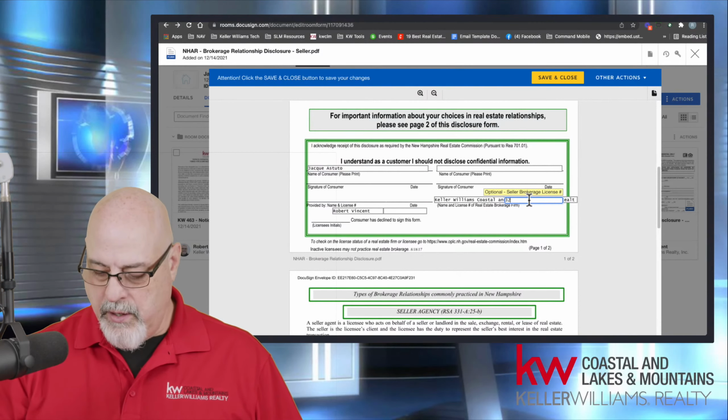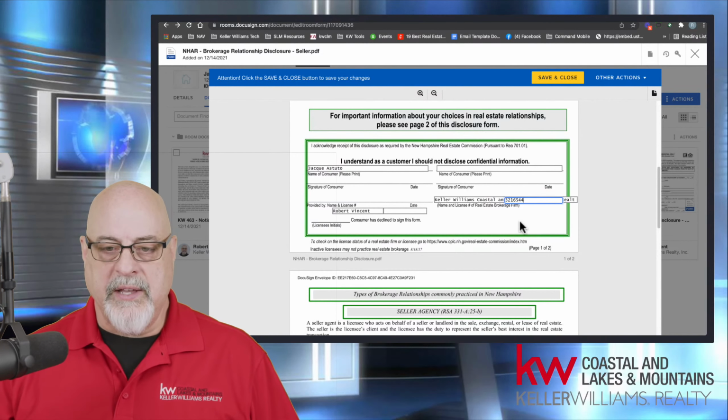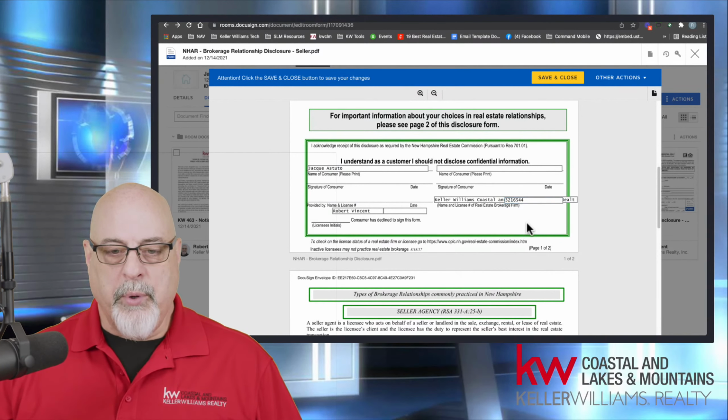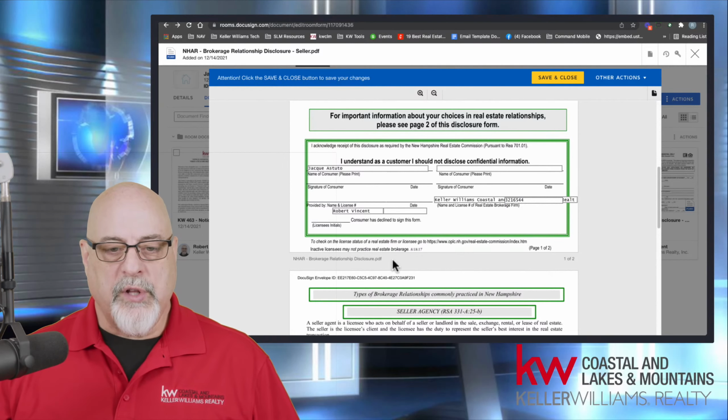So I'm going to put in some numbers here to represent my license, which is not real. And I can put that information in here. But there's no slot for addresses or anything like that. So it did fill out some of the information. So this one here is actually good to go.